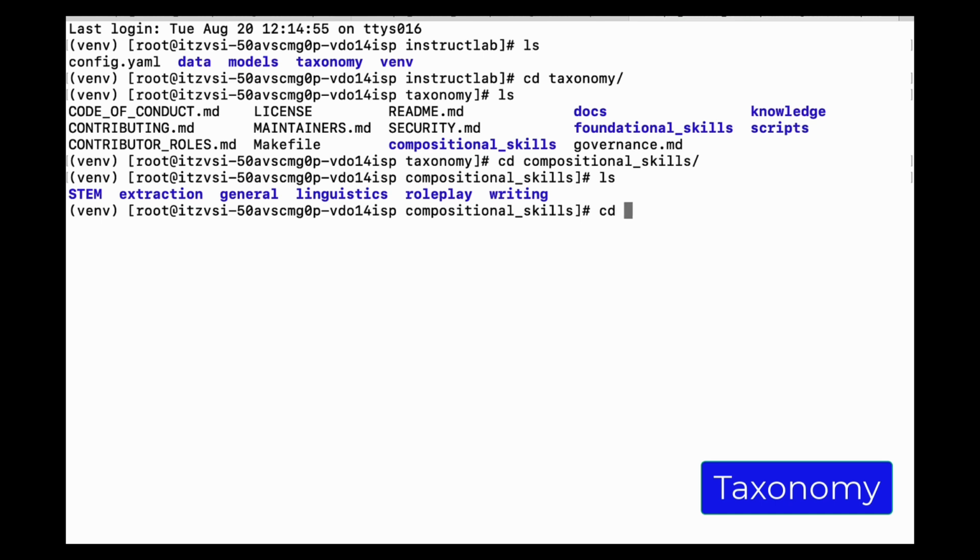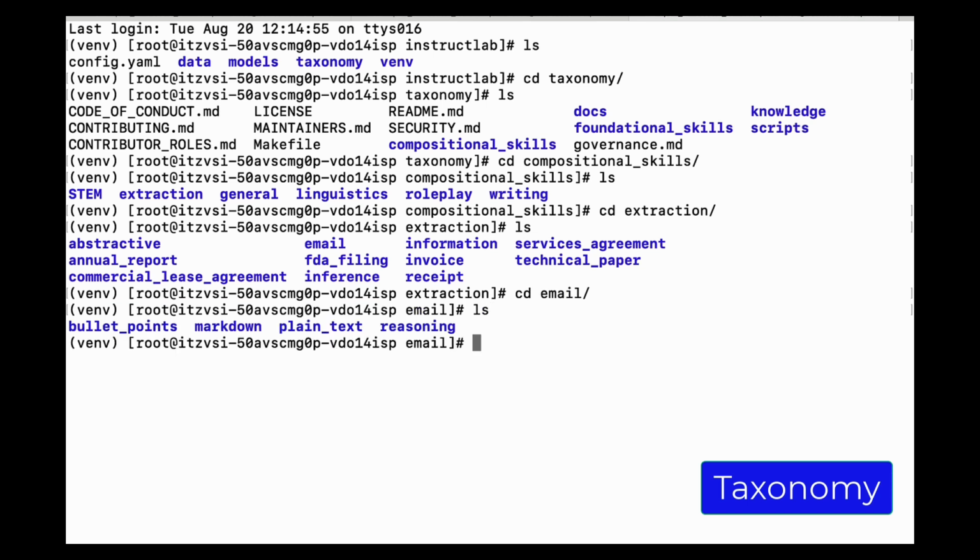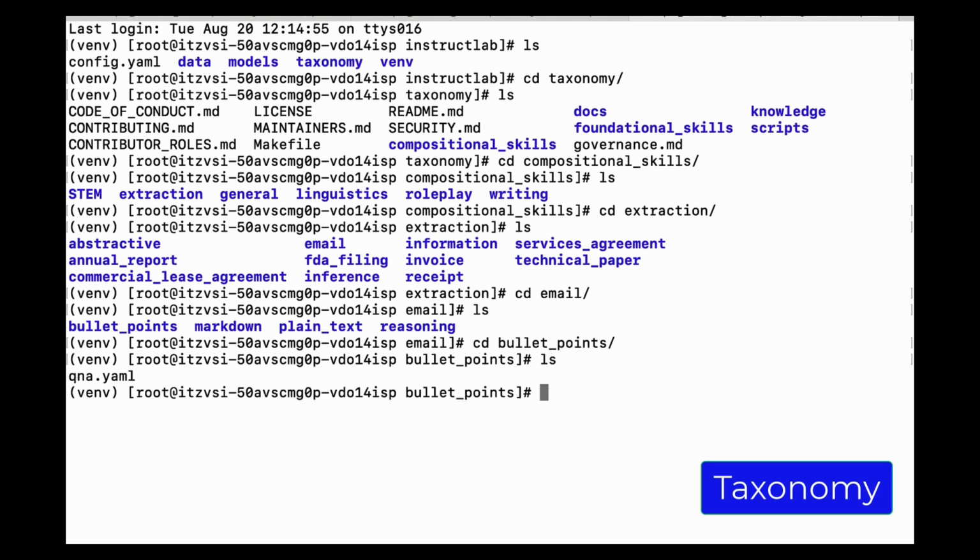If I dig deeper into that extraction folder, you will see that we have several subfolders in that category. Let's choose one of them and dive deeper. Let's go inside the email folder. Inside the email folder, we have more folders. They're just folders nested in other folders. If you keep digging, you'll finally reach the end node. Here we are. If I dig deep into the bullet points, you will find that we only have one YAML file in that folder.